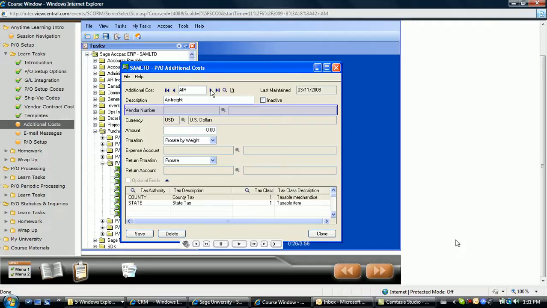If a vendor number is entered when the additional cost is first created, it indicates that it is only available for the assigned vendor. Possibly a special handling charge or customs fee might qualify for only a particular vendor. Leaving the vendor field blank, as in this case, indicates the additional cost can be assigned to any vendor attached to the currency.